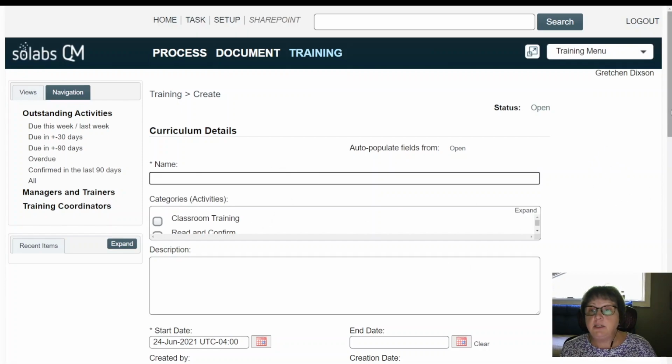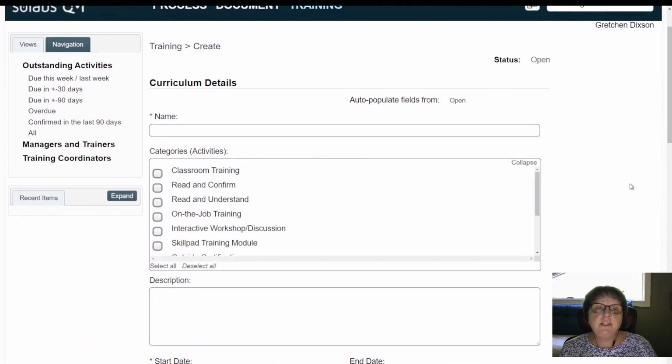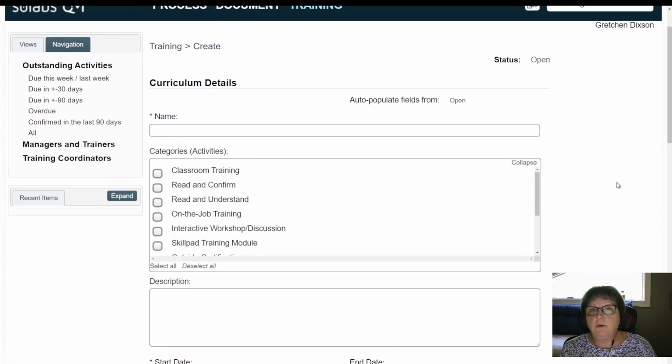That is a mandatory field. Next, you can pick one or more categories for the training. This is a list that you create, a custom list for your organization, so you can use your own terminology for the types of training that you have in your organization. So you can pick one or more. If you are going to have more than one training activity, you might pick more than one, maybe a read and confirm and then an on-the-job training.